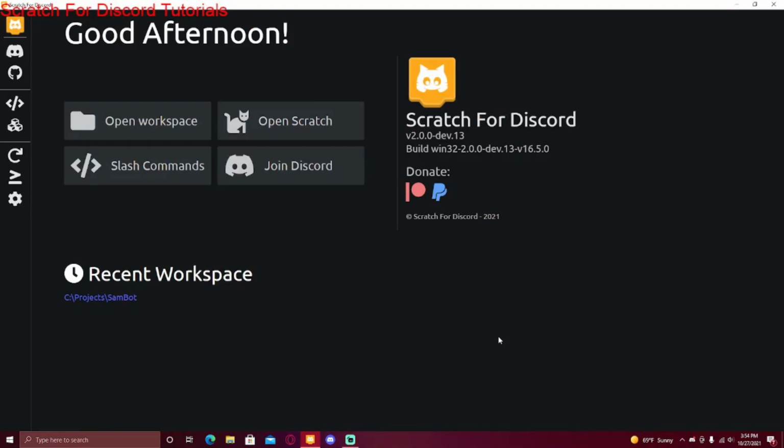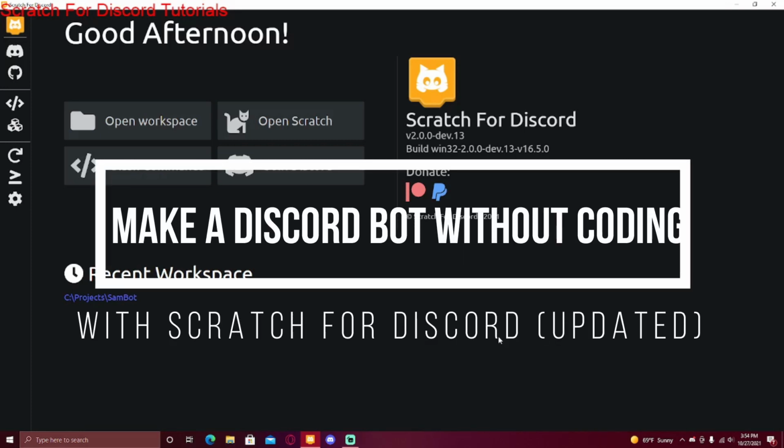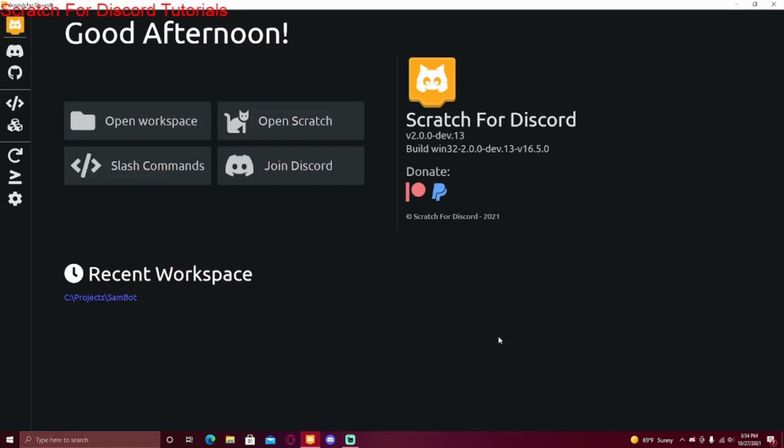Today I'm going to be showing you an updated version of how to make a Scratch for Discord bot without coding. If you're new to this channel, you may not know what Scratch for Discord is. Scratch for Discord is a way to code a Discord bot with drag and drop blocks, really easy. So if you want to get started by coding a Discord bot, make sure to watch this video.